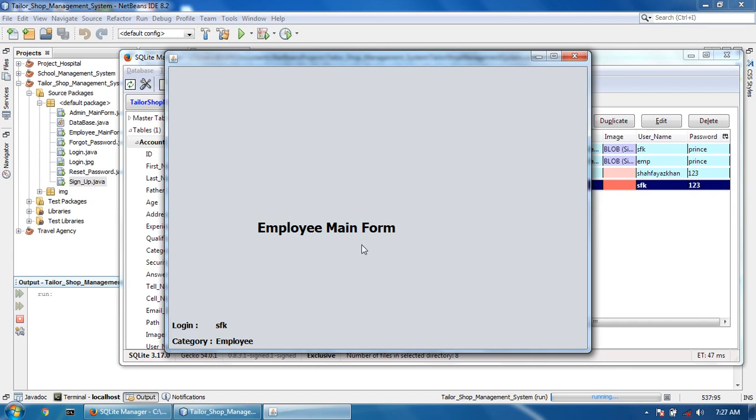So in the next tutorial I will show you how to insert the image into the database from your project.